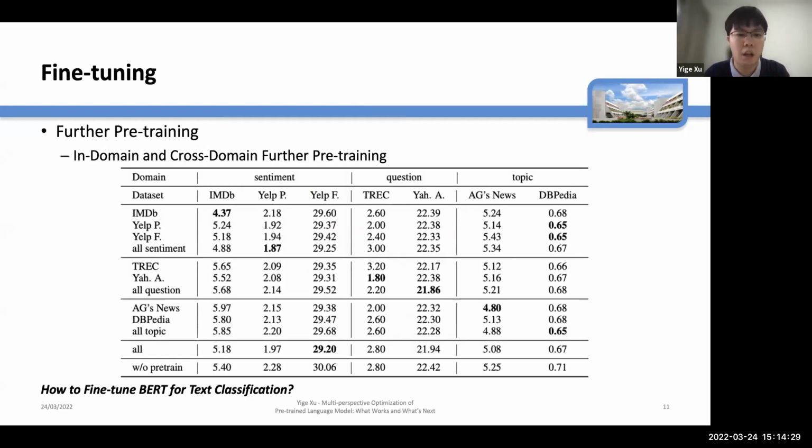After that, we also have experiments in the in-domain and cross-domain further trainings. We select three domains: sentiment, question, and topic. In this table, the last column, without pre-train, means without further pre-train. We notice that every downstream task can obtain a performance boost with the further pre-trains.